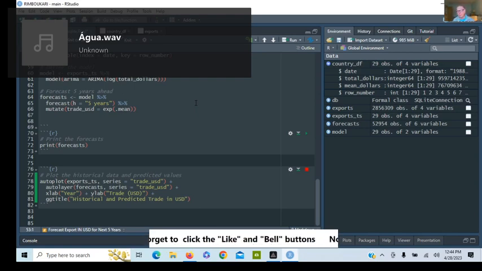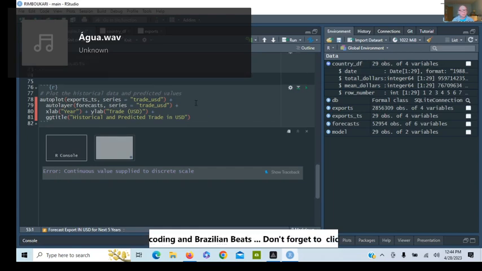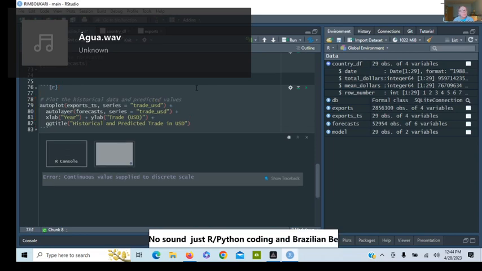What else can we try? We could possibly try ETS, which is another forecasting method. What's it called? Exponential smoothing or something like that. Okay, so let's try this.